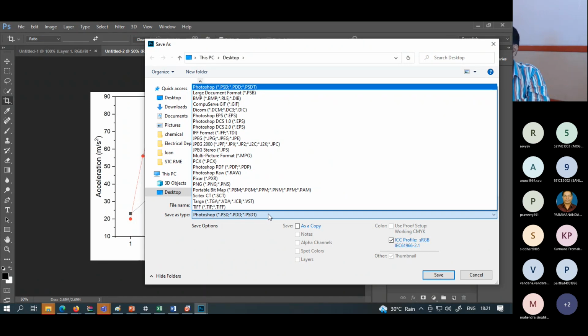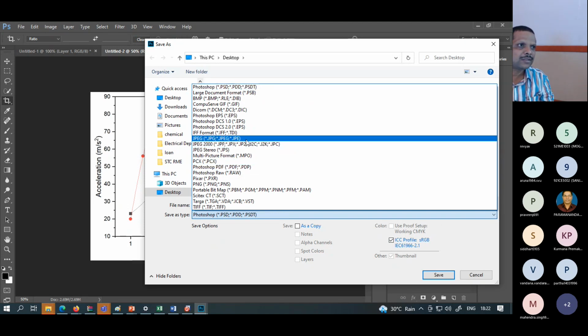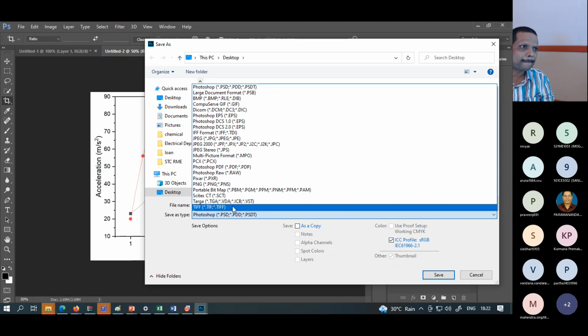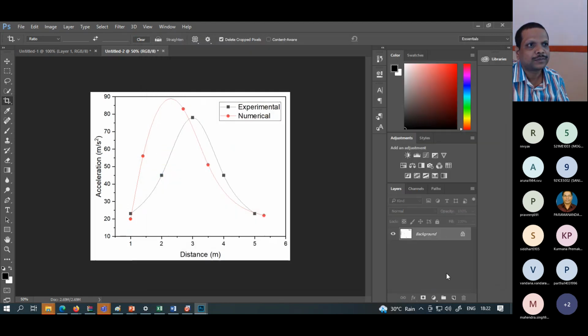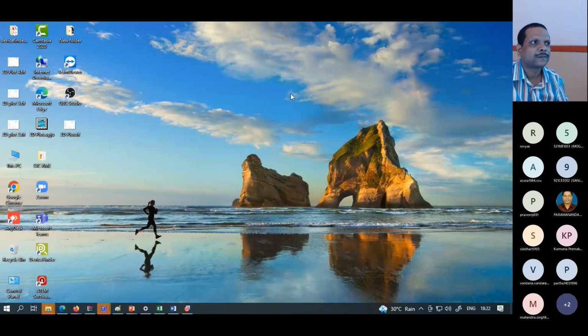Again, you duplicate the file. You open it. Again, you merge the layers so that you use it as an image format, TIFF or JPG, whatever is required. So here, suppose I will make it a TIFF. Suppose I write here 2D plot version 4. I save on desktop. Okay. Then I close this one. So 2D plot version 4, this one.